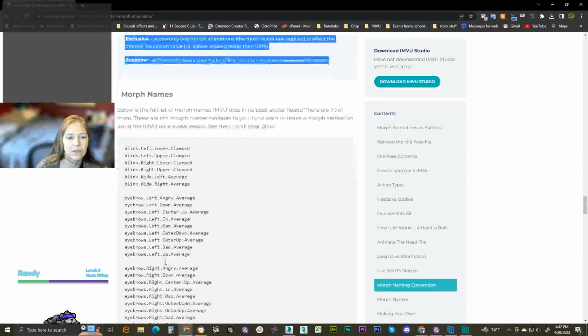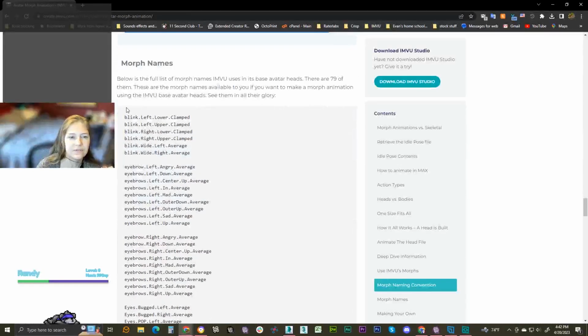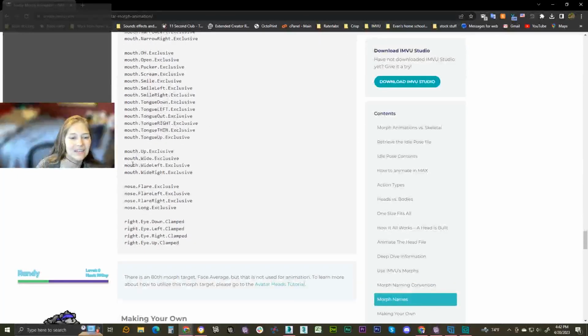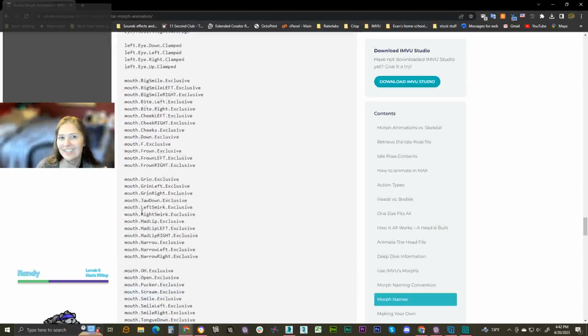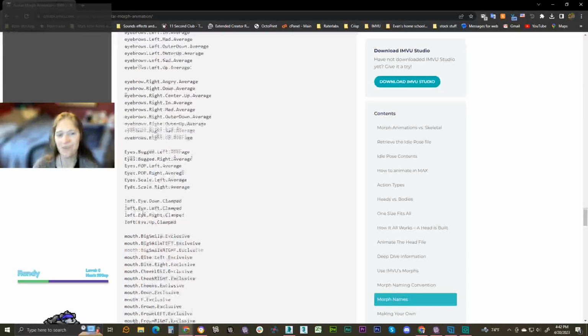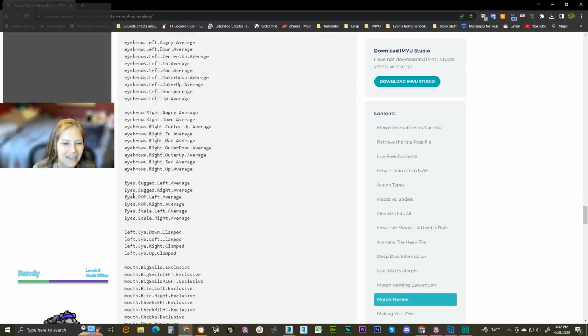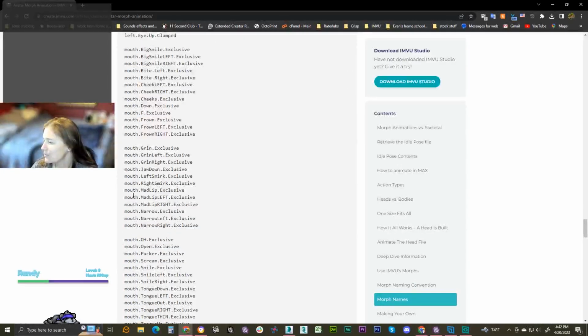So this is just the face morphs. This is how many heads they had to make to get every single facial expression. You have to make a new head for every single one of these. If you want to blink the left eye, you have to make a new head. Want to blink the right eye, you have to make a new head. It's very in depth, a lot more in depth than you realize.